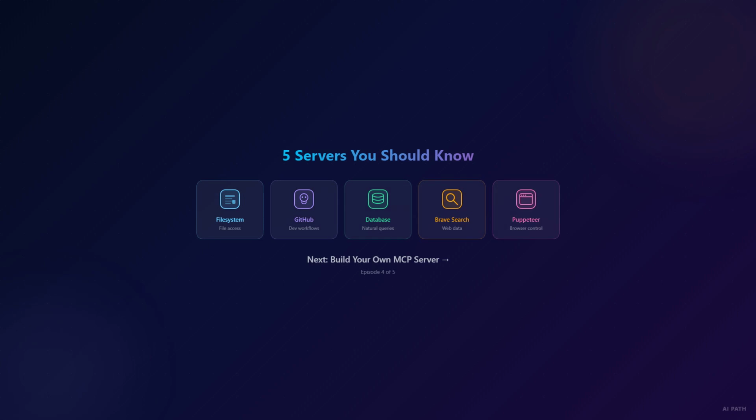Let's recap. 5 MCP servers every developer should know. Filesystem for file access, GitHub for dev workflows, database servers for natural language queries, Brave Search for real-time web data, and Puppeteer for browser automation.